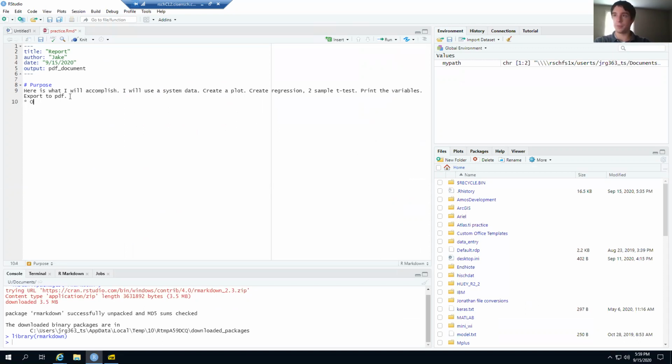Objectives. These are my objectives. And I said I wanted to, let's put these in order. I'll print variables of importance. I'll create a plot. I'll generate regression equation, and I will perform a t-test. And this is all using a system dataset.